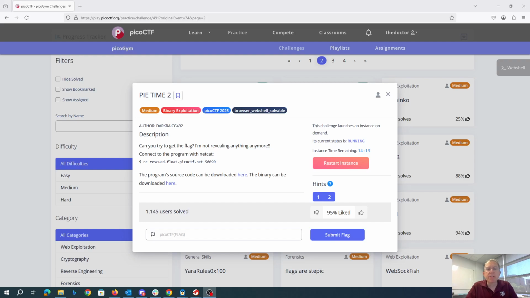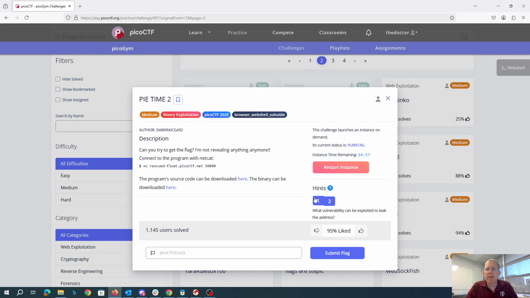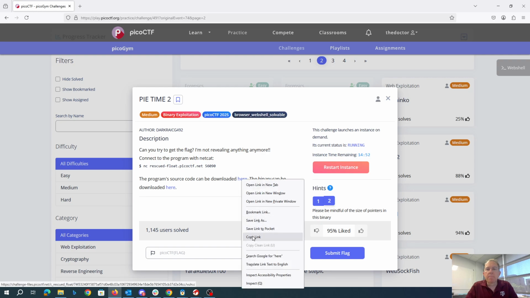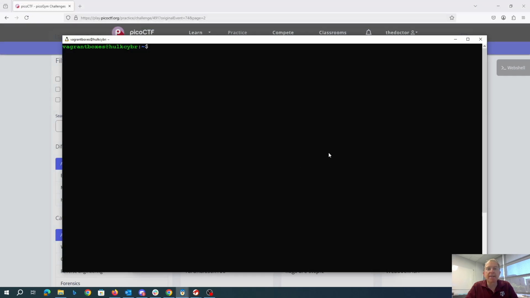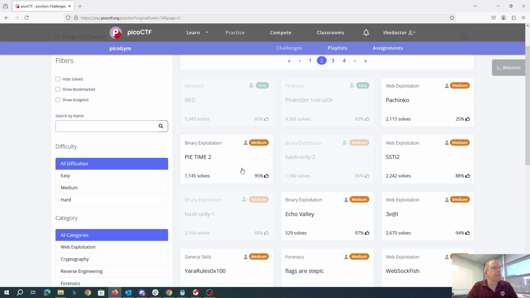Pi time 2, can you try to get the flag? I'm not revealing anything anymore. Connect to the program with netcat. Program source code can be downloaded here. Binary can be downloaded there. Vulnerability can be exploited to leak the address. Please be mindful of the size of the pointer. So it's probably a 64-bit executable, I would guess. Let's try to grab those things.